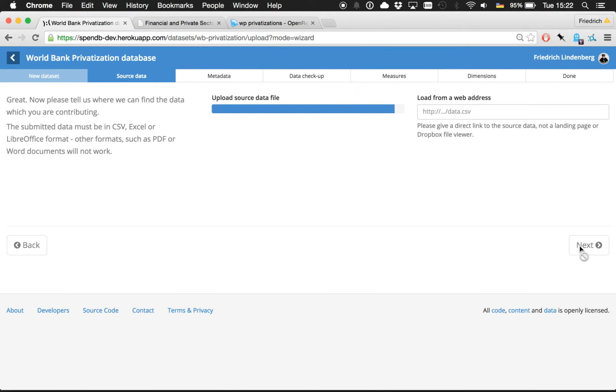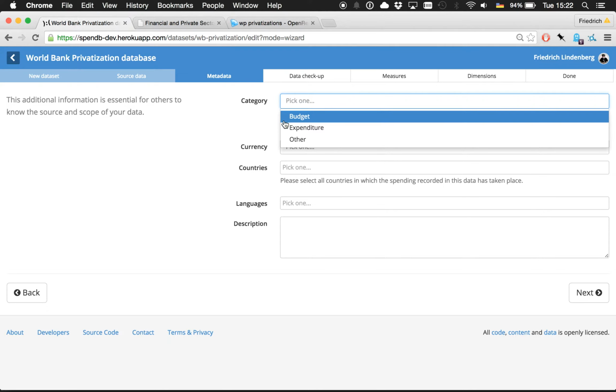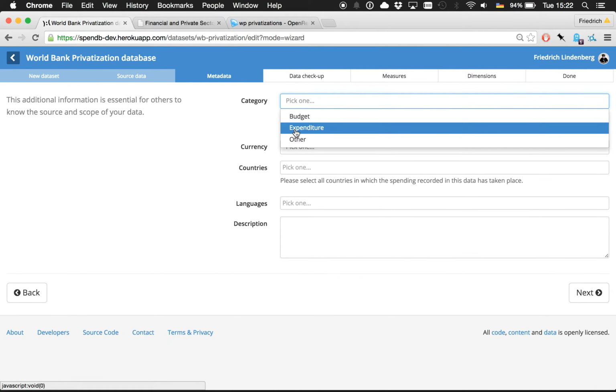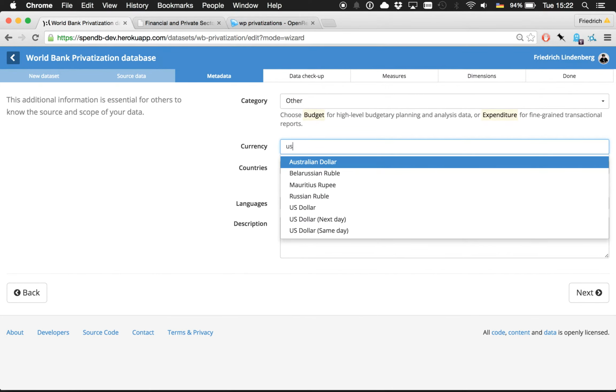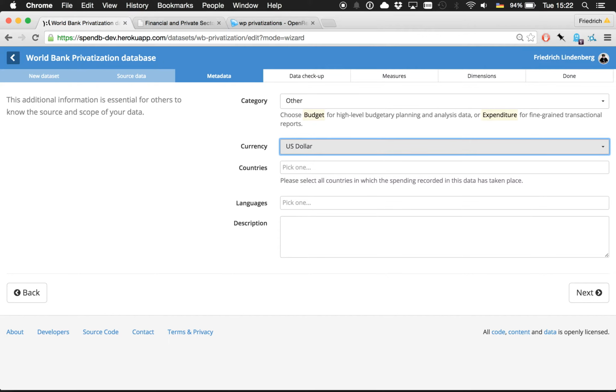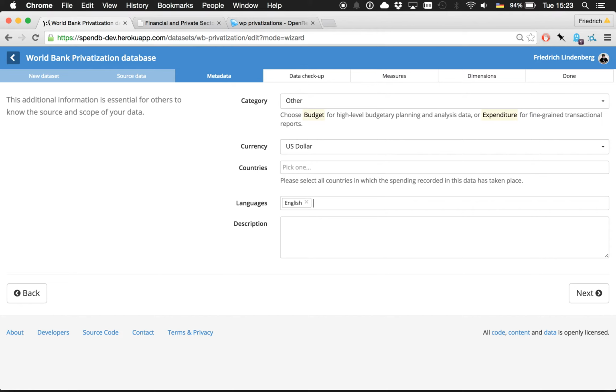This is uploading the data to permanent storage on Amazon, and already it's done that. So I'm going to say the category, it's neither a budget dataset, as in a government budget, nor is it direct expenditure, it's an other. Currency, I remember reading on the website that it was US dollars, so I'm going to put that in here. Countries I'm going to leave blank for the moment because I simply didn't remember which countries were mentioned in this database and which ones weren't, but the language I know, it's English.